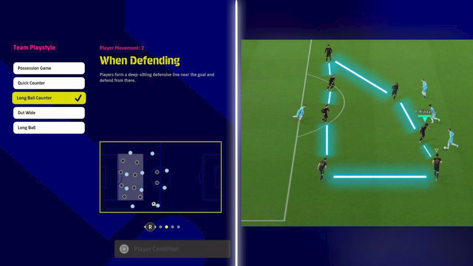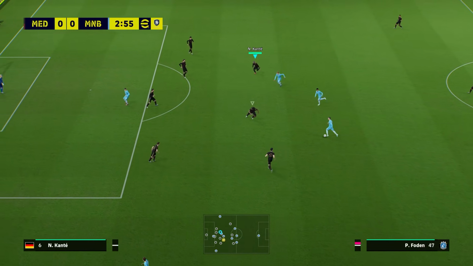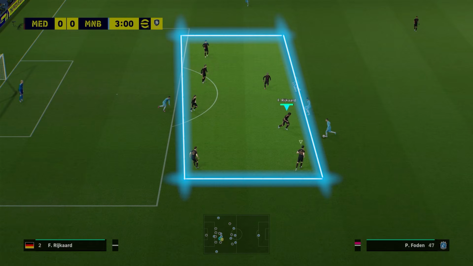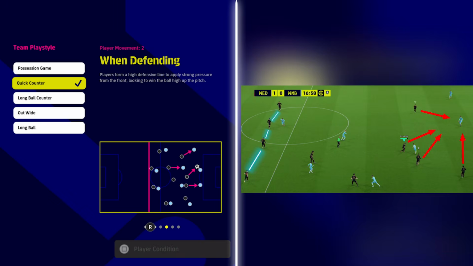Long ball counter when defending. Players form a deep-sitting defensive line near the goal and defend from there. In this situation, the opponent is making pressure, he is running towards my goal, and like the definition is saying, my players are forming a deep-sitting defensive line in front of my goal and I can get the ball back there. Quick counter when defending.